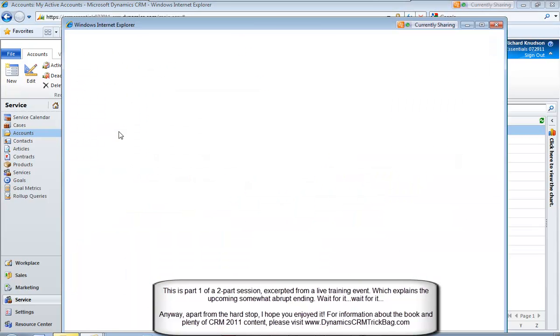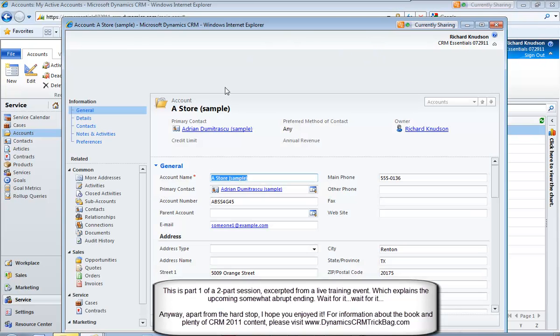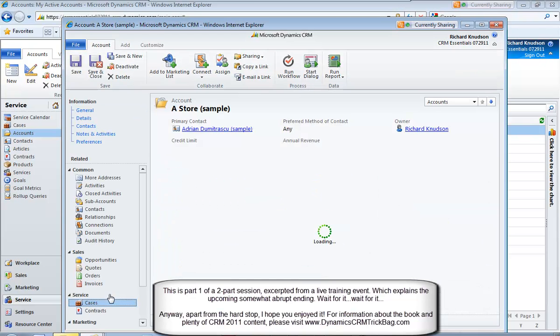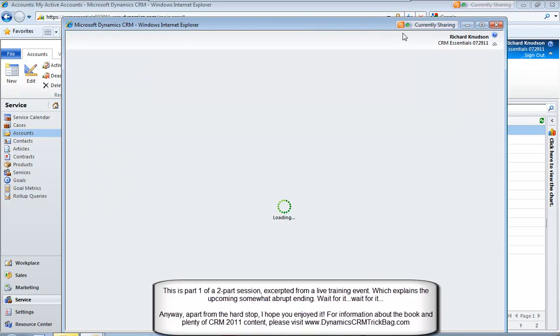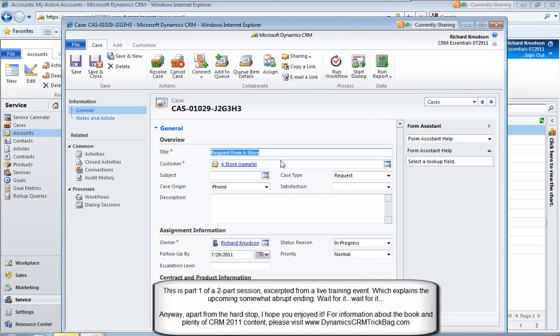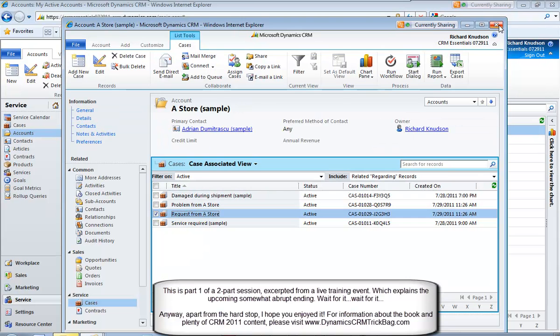Okay, let's see how synchronous this is. I go into A store. Now I look for the cases that are available. Okay, so here's a request from A store. Here's request and problem. So you can see that those get created right away. All the values get appropriately substituted in here. Here's the request. So it looks like I got those values right. So you can see how that all gets updated. So that's your basic process.